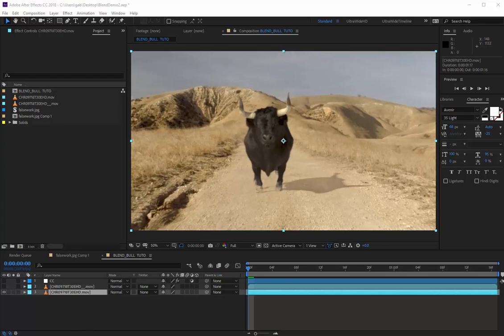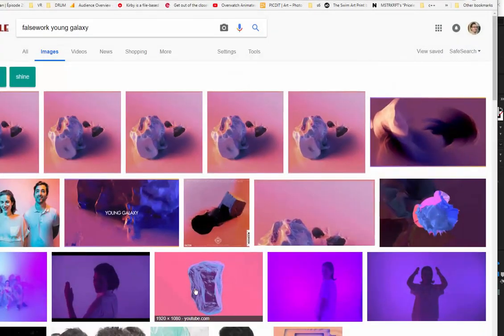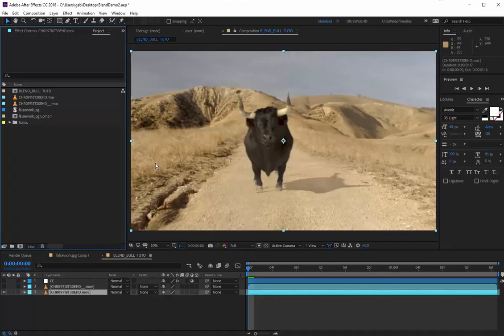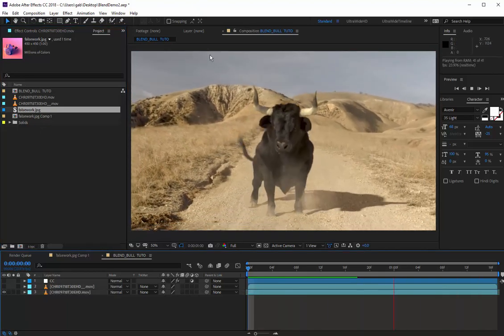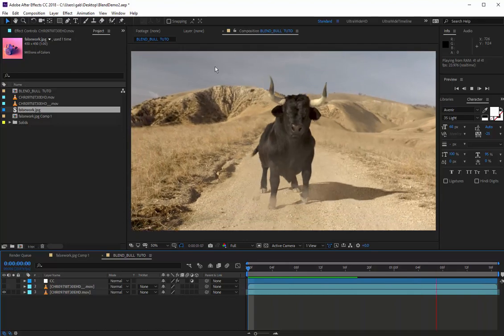So this is how to use our second plugin, Blend. First, you want to start by looking at an image that you want to use as the style. So let's say I find this artwork of Young Galaxy very cool. I've imported it into After Effects. And I have this video footage here of a ball running, which I will apply a style to it.